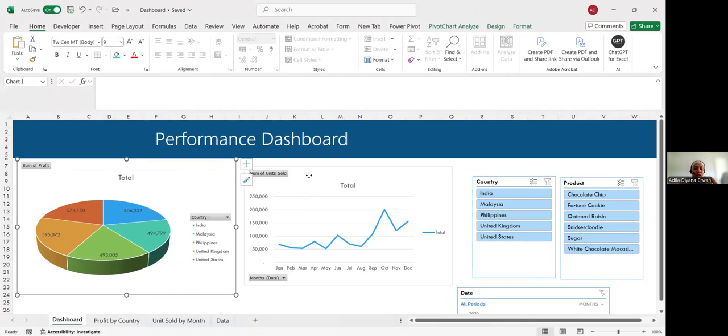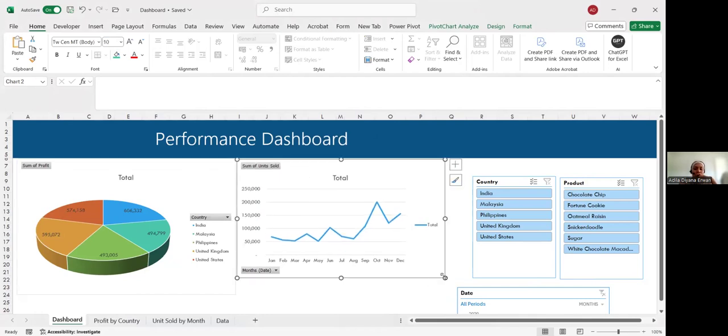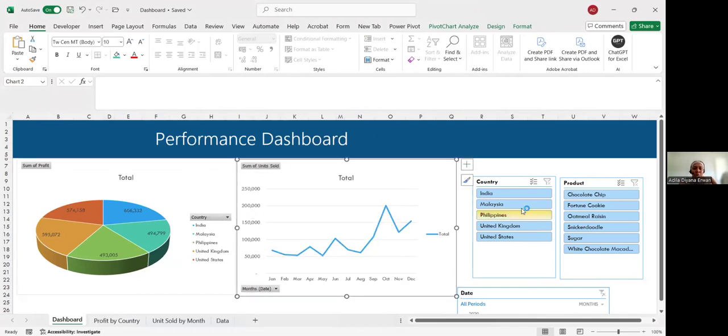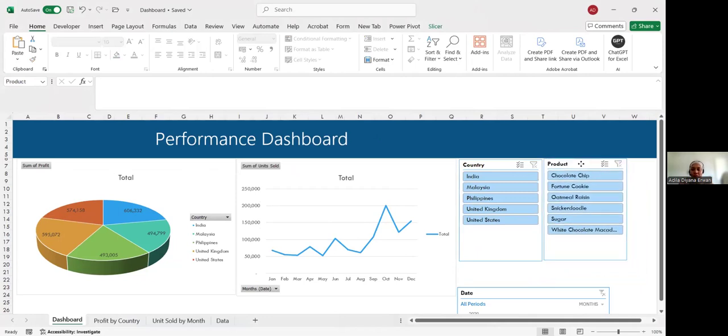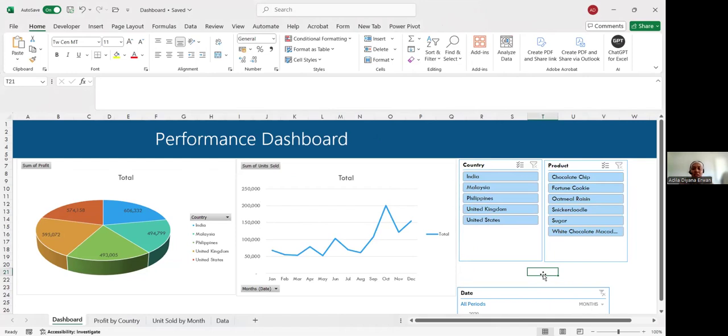We have created 2 pivot tables, 2 pivot charts, 2 slicers, and 1 timeline. What I want you to do now is take about a couple of minutes to arrange your dashboard nicely. You can make your charts bigger, you can make your slicers smaller, and so on. That's what I'm going to do here, adjusting it accordingly.